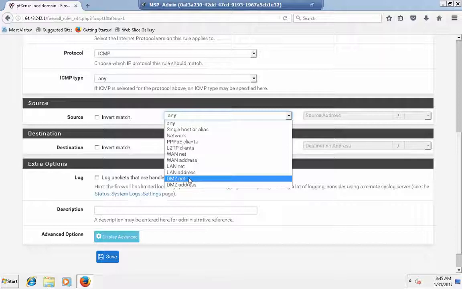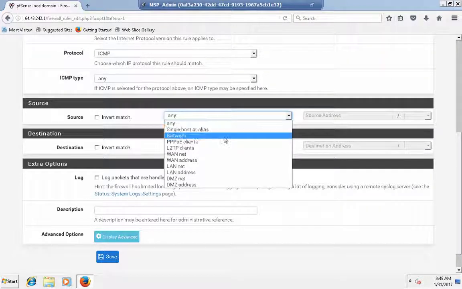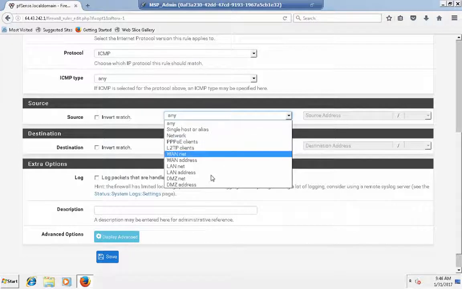So we can take that subnet, that slash 24, and say, okay, allow that whole block of IP addresses to ping me. We could do that. We could specify a single host and just type in server 1's IP if we just wanted to allow server 1. We could actually manually type in the DMZ subnet, like IP address and subnet mask.